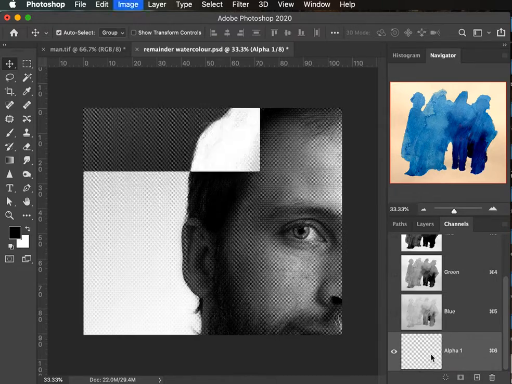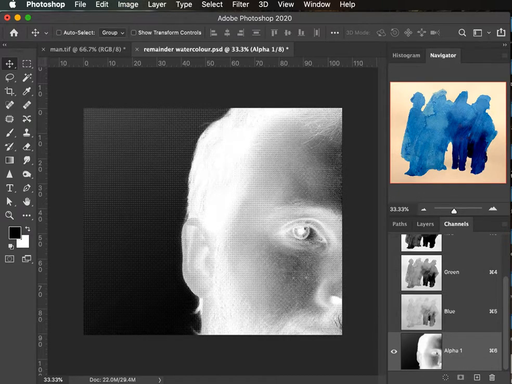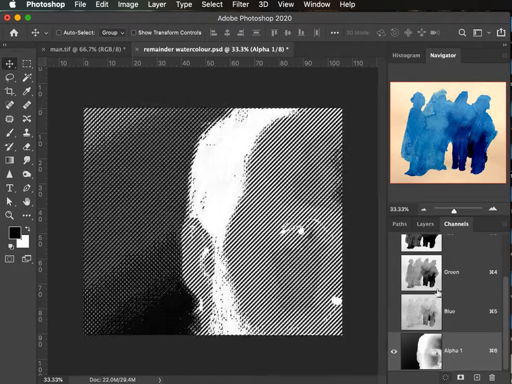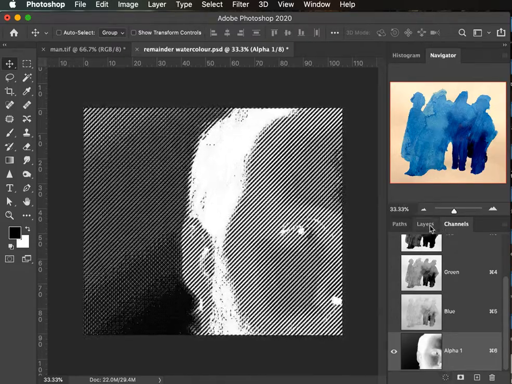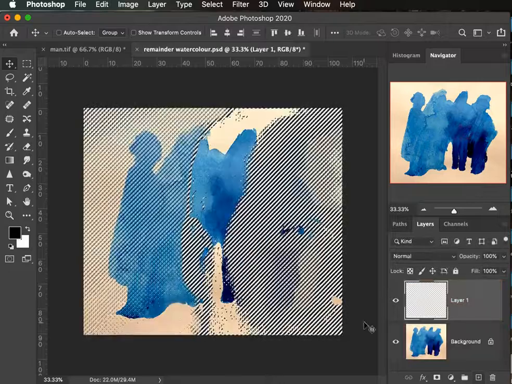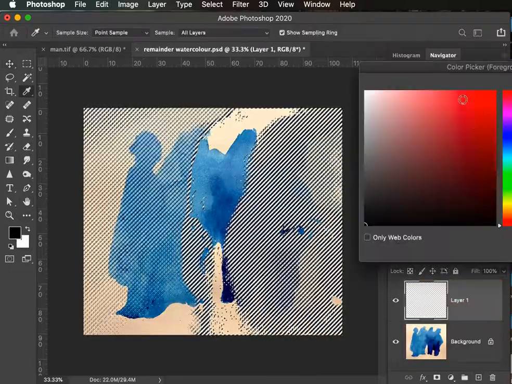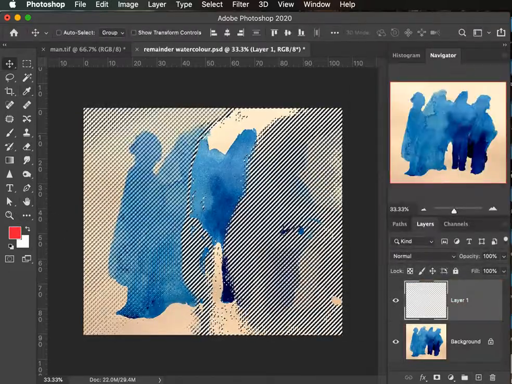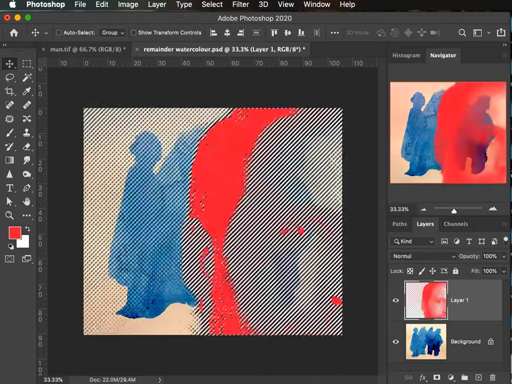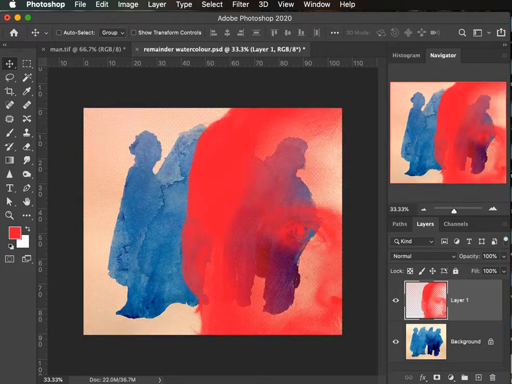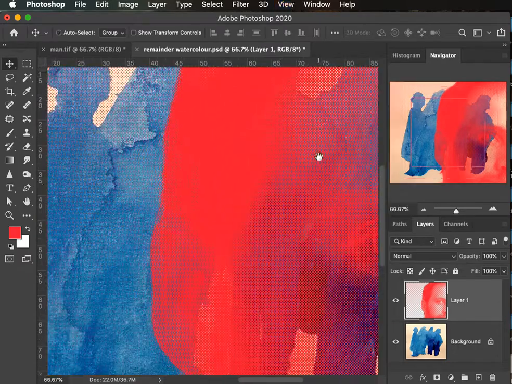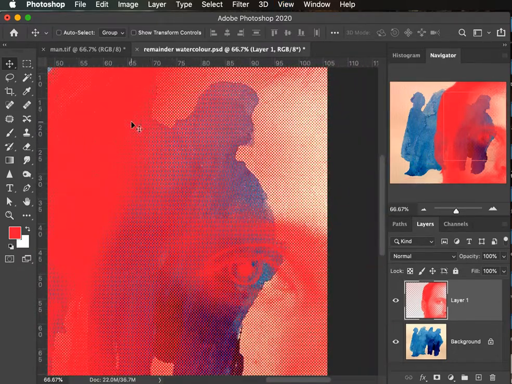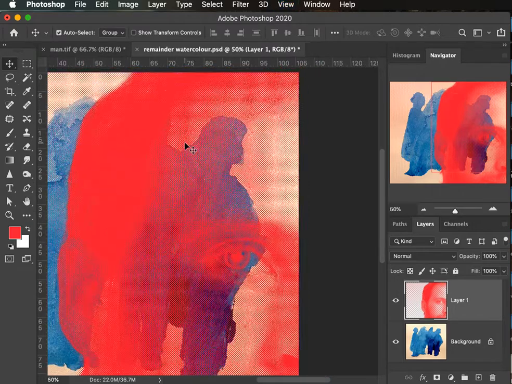We can go Command I, we can load it, we can come into the layers, make a new layer, and we can choose a color, and we can fill it, and you're going to end up with this beautiful dot screened image.